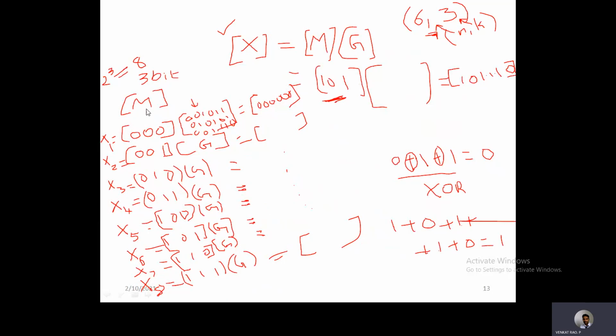Okay, so this is again the same explanation. For all these input combinations, to find all possible code vectors, we should multiply with this generator matrix, so that all 8 possible code vectors will be obtained.